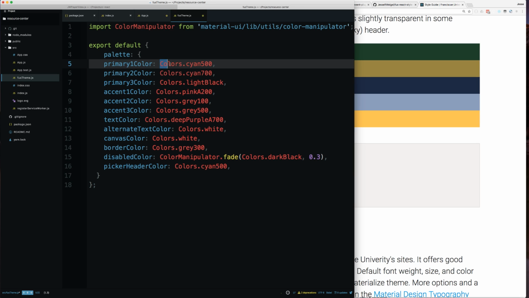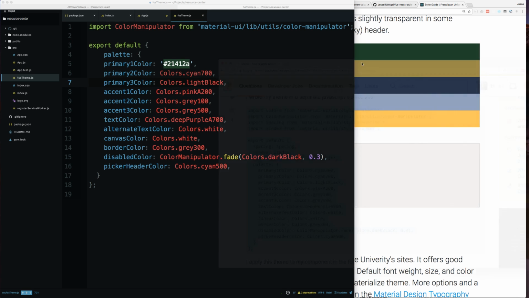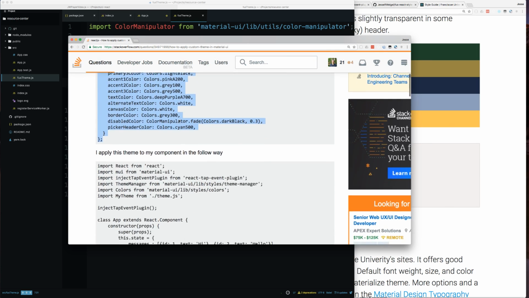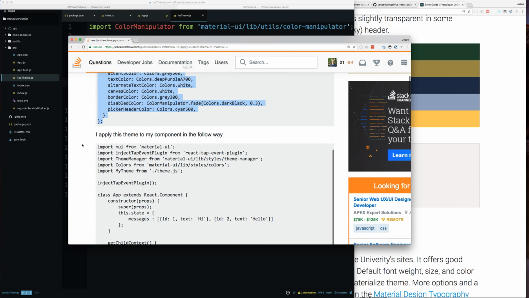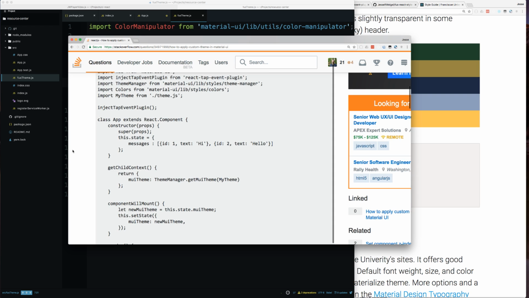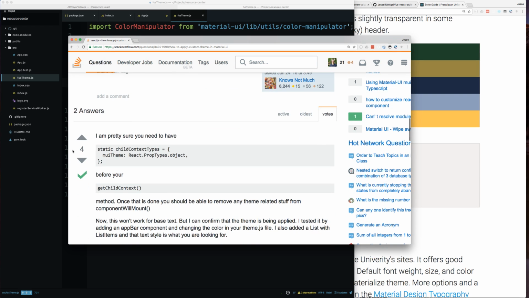I just want to try this out and see if it works. So we'll just change the primary color. Just need to put that like that. So let's save that, and then let's see how they applied it. So obviously this didn't work for them. Pretty sure you need to have static child context types and everything.